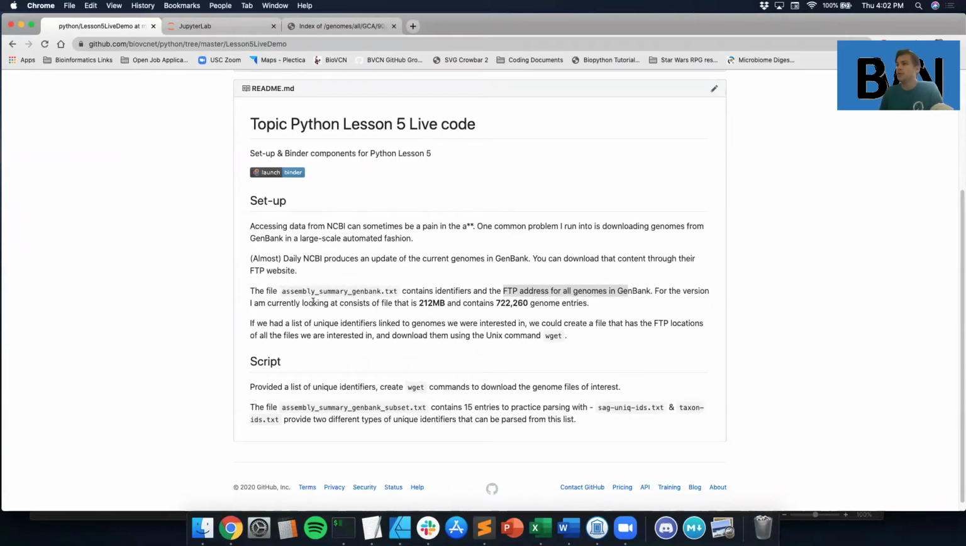And currently, the full version of this file is 212 megabytes and contains 722,000 genome entries. And so what I commonly find myself looking to do is taking some set of identifiers, parsing through the assembly_summary_genbank.txt file, and then outputting those elements in a way that would allow me to download the files directly from the FTP site using the wget command from Unix.